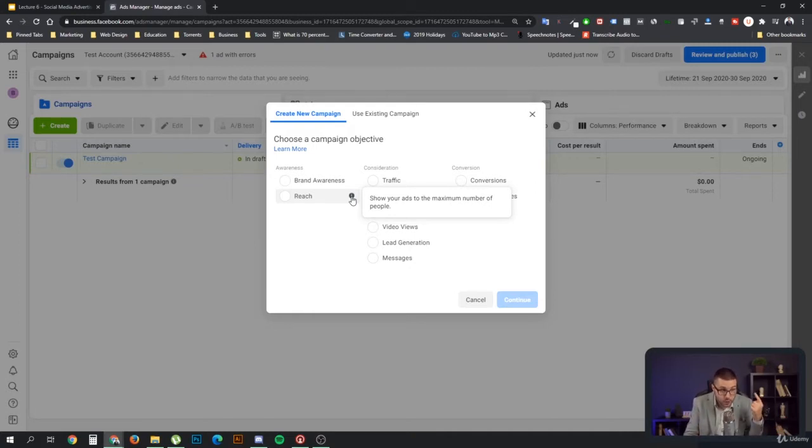And it doesn't mean just once. You can show it several times. And if you have a very small audience and a large budget, it's likely that those few people are going to see the same ad over and over again a lot of times, unless you have more than one ad in your ad set, which is another reason why you might use reach.